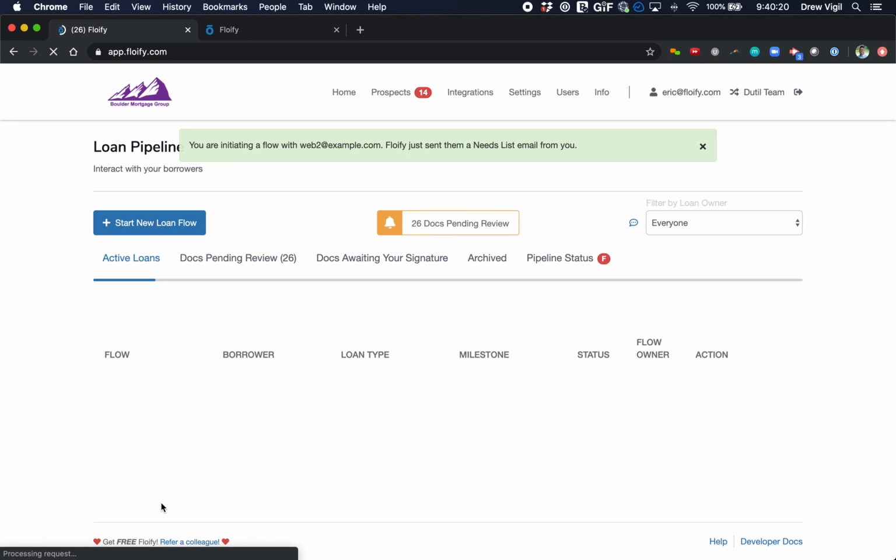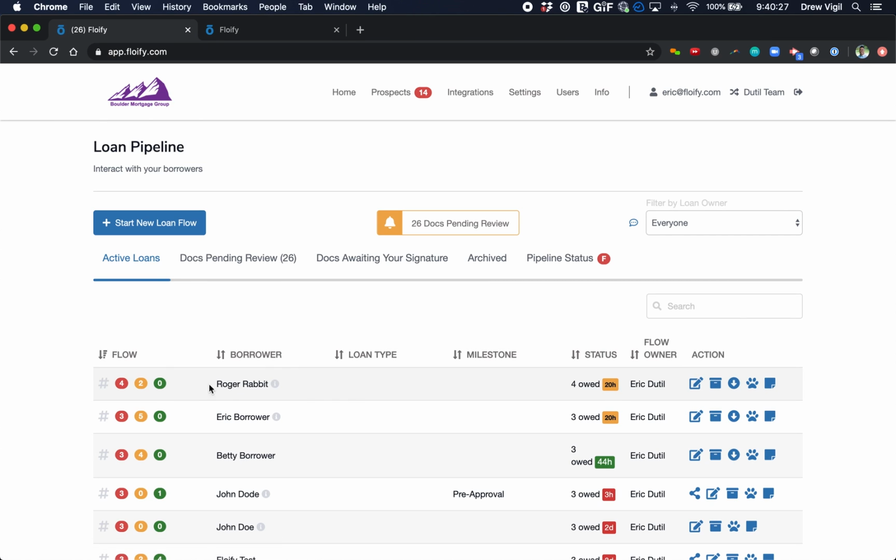At this point, the borrower would receive the initial needs list email, and they can log in and start uploading their documents. So here's Roger Rabbit. The second scenario is starting the application and sending a partially completed application to the borrower. Now this process is very similar to the previous workflow.